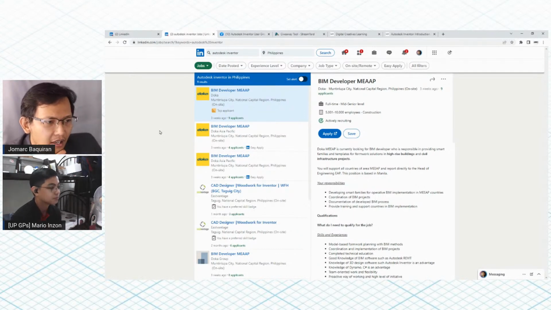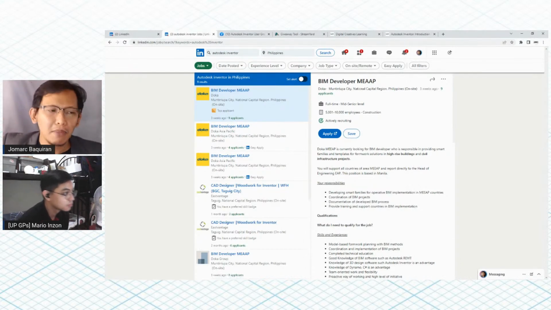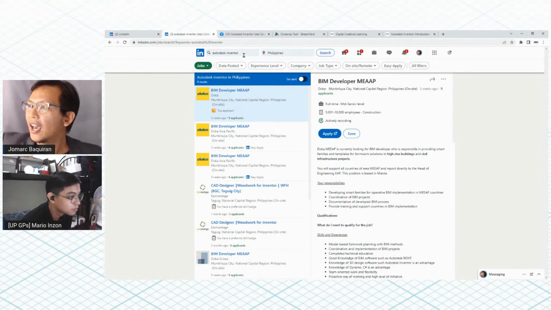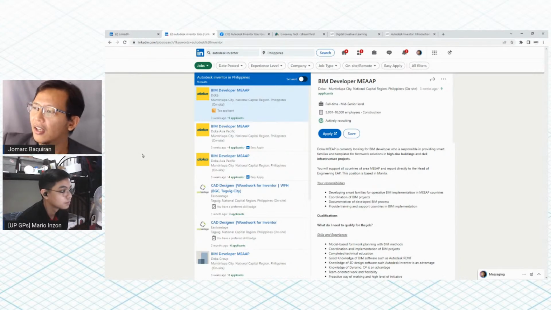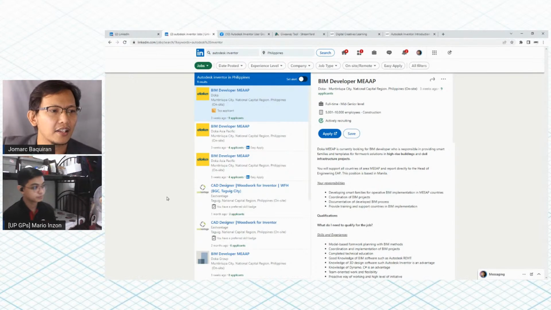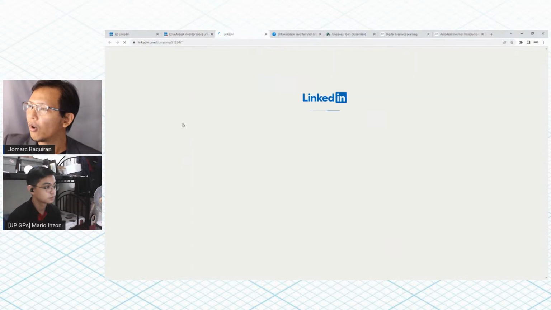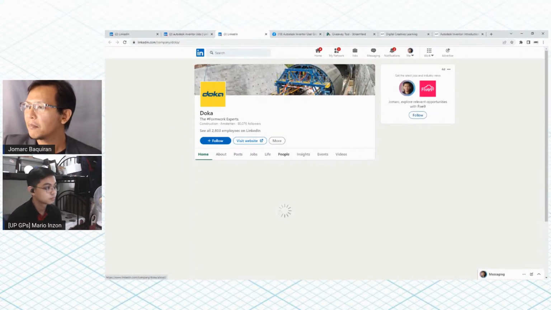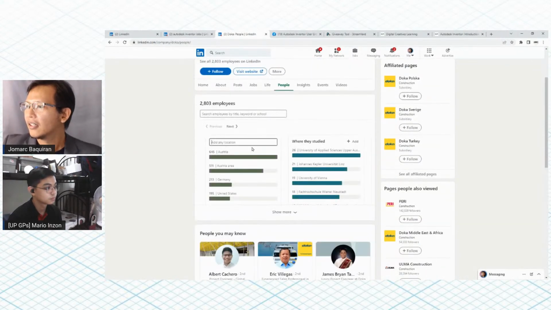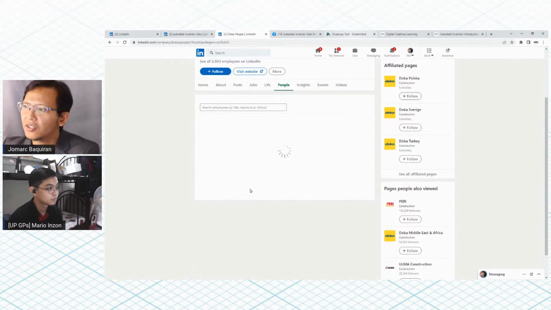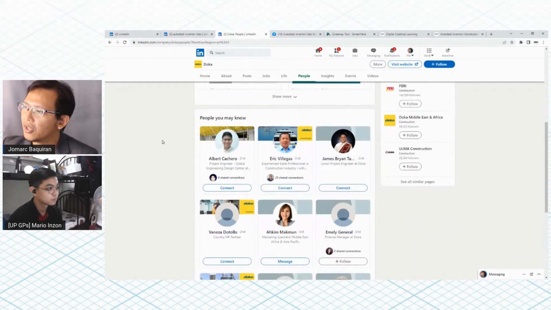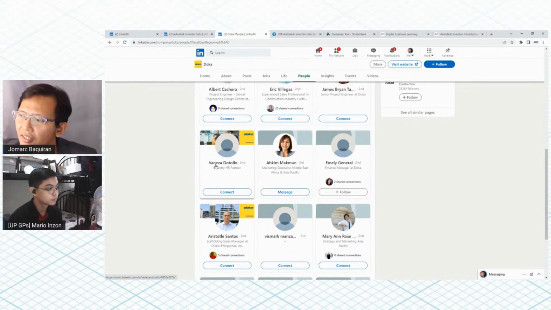If you become very conversant in Inventor, I made a quick search: BIM developer, building information modeling, and Autodesk Inventor. As I told you earlier, if you're into building design, Inventor is very related. If I'm looking for a job, I'll search for the recruiter of DOCA, then Philippines. From here, I'll be connecting with the country HR partner.